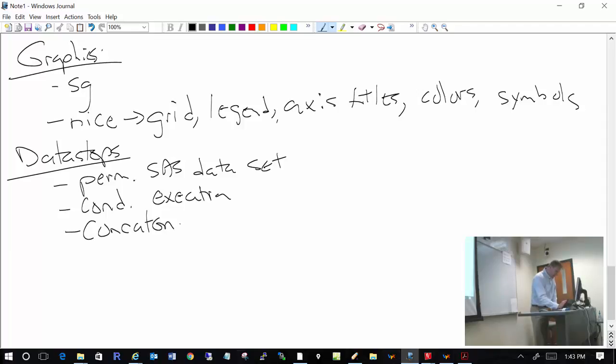The concatenation of data sets, vertical and horizontal. So for the vertical, you can say data set 3, set 2, set 1. What that's going to do is put set 2 here, set 1 right below it. Obviously, those set 1 and set 2 have to be structured the same way in order for this to work. For the horizontal concatenation, that's where the merge statement can be used.